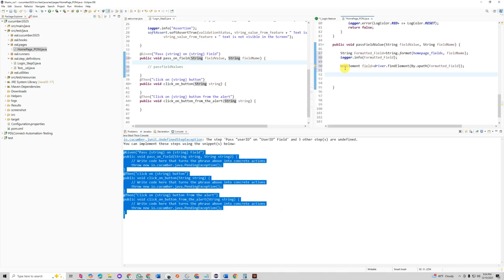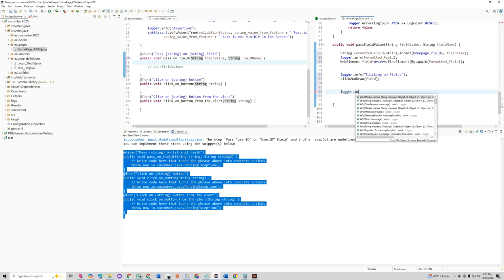Now we have the click and draw. At first, before we do anything, we have to click on the field, right? So click and draw again. Before you do any step, make sure you use log always. That is the best practice. I already pinned it, but okay. So click and drop here. Clicking on fields.